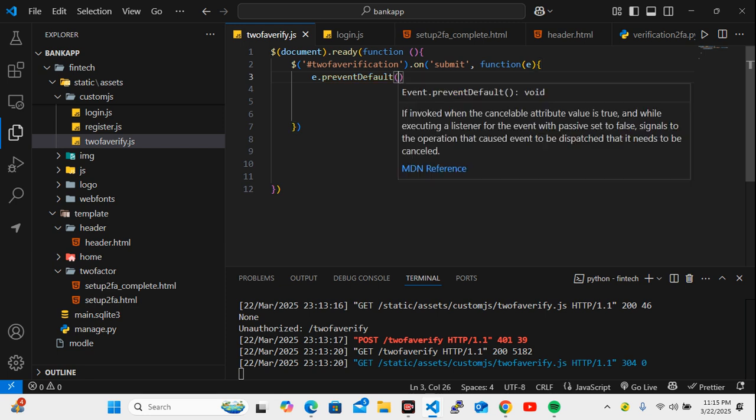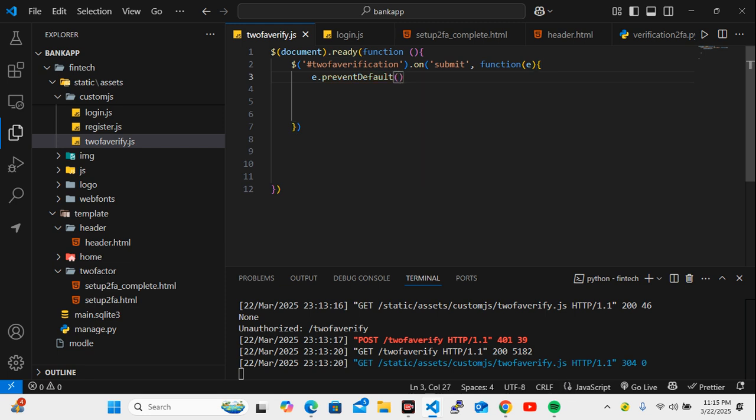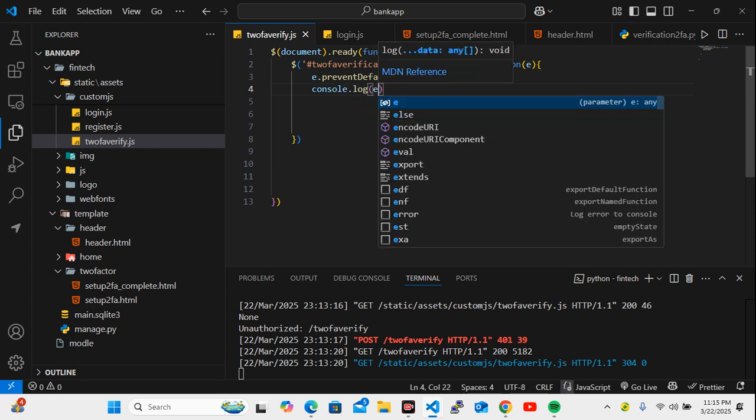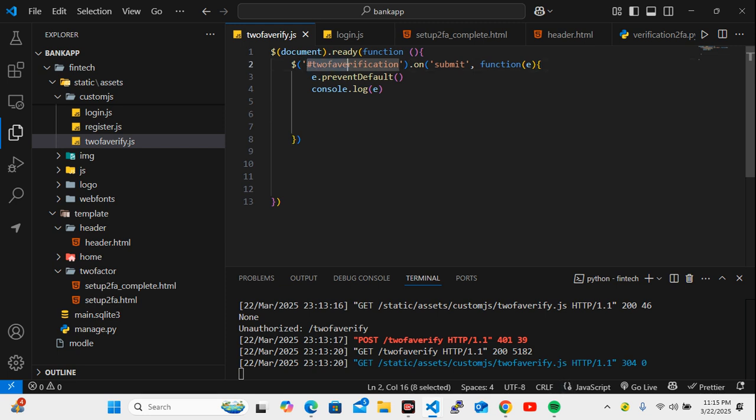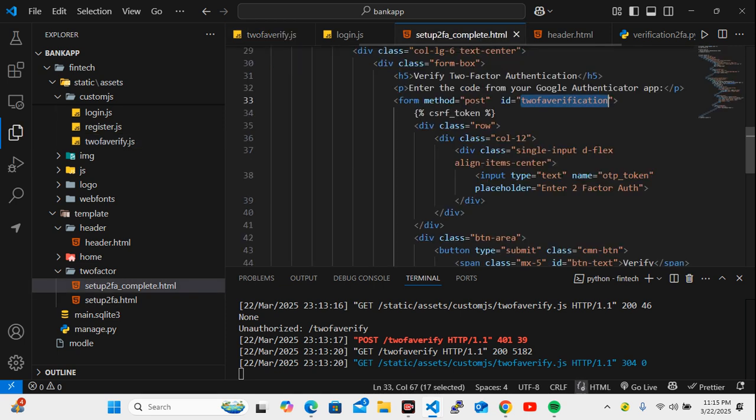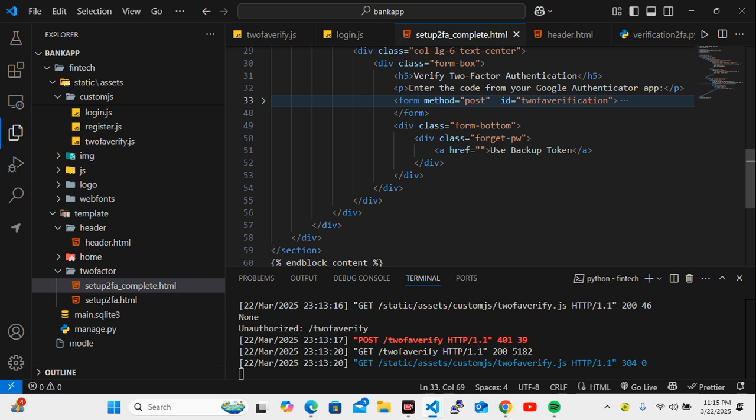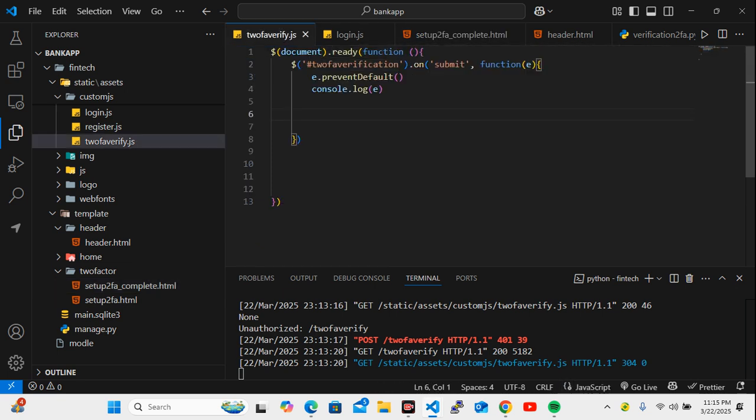Let me also console.log passing e. So what we are doing here is getting this form from here, so we have access to the whole form. We prevent this form from reloading whenever a user submits information, then log. All right, let's check it out.